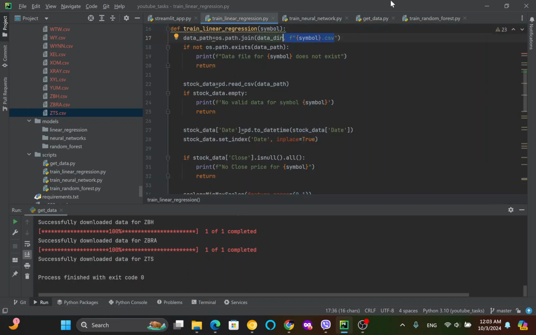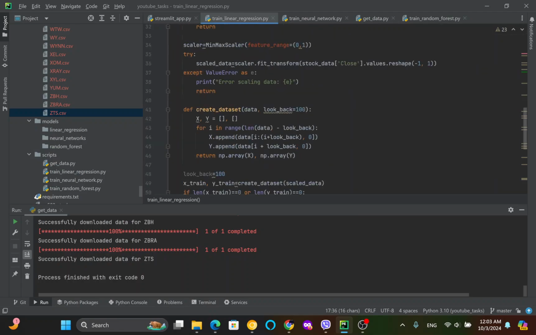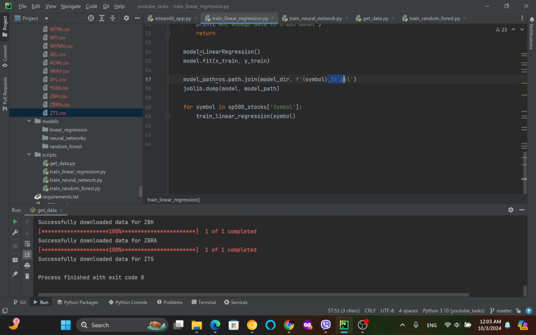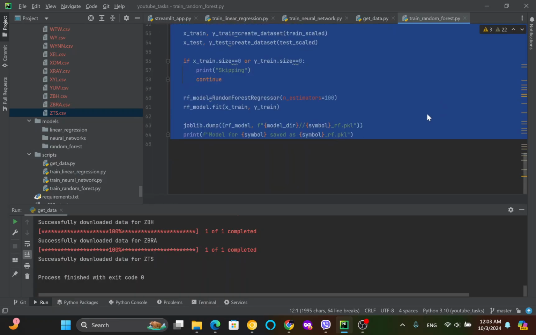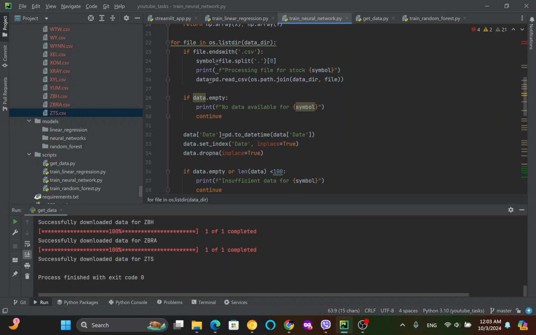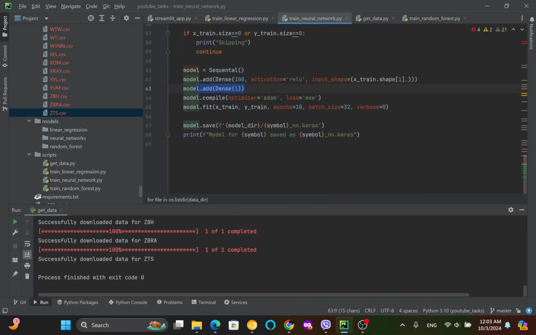So tomorrow we are going to run all of this training for different models and see the results being populated in the models folder with the name and extension mentioned here, like linear regression PKL, random forest PKL, and, just as we did today, neural network Keras.